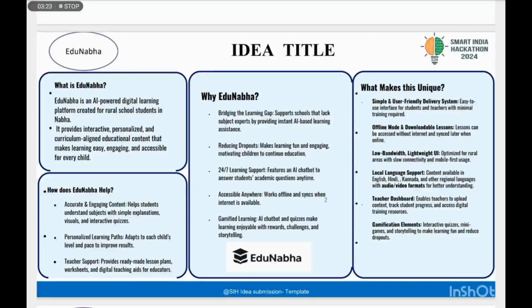This is what we say about EduNabha, and this is unique. We added a chatbot also. We even added a multilingual feature to study the notes, in languages like Punjabi, to solve your doubts and problems also. This is only our unique elements.